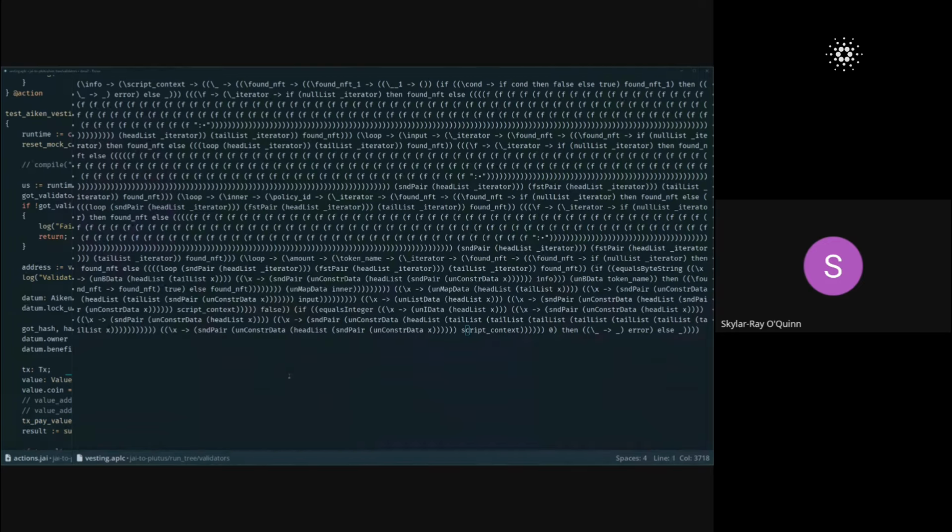Like let's say you're searching through a list and you're filtering and you're applying different filter functions, you're paying the cost of applying that function and the structure all the way through, and it ends up being a lot more expensive on chain.